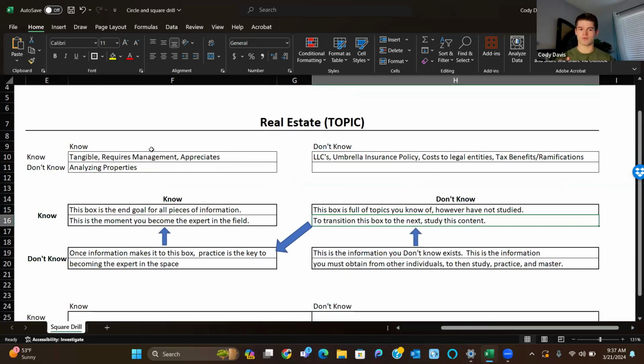Now, an actual example, real estate. This box in the bottom right will always be empty because you don't know what you don't know. As soon as you get a new idea, it wouldn't go to that box. It'd go to the upper right box. So if you don't know, but you know you don't know, LLCs, umbrella insurance policies, legal entities, what do we do? Legal structures, it would go in that box.